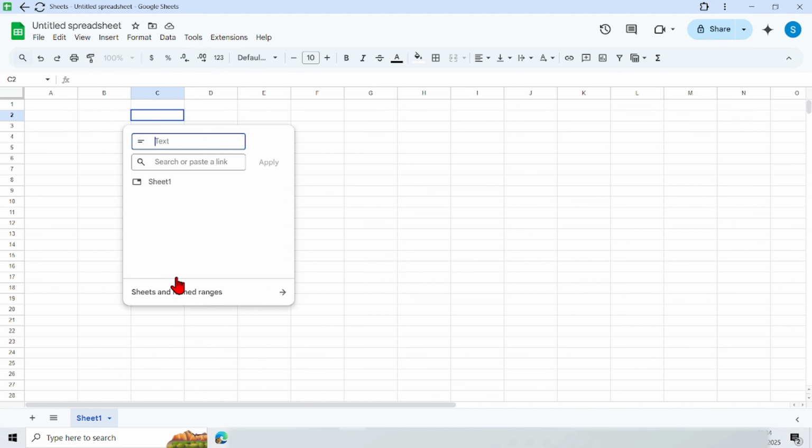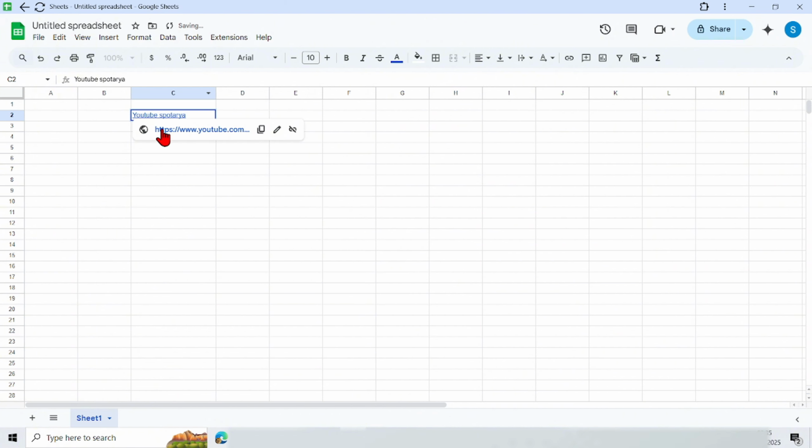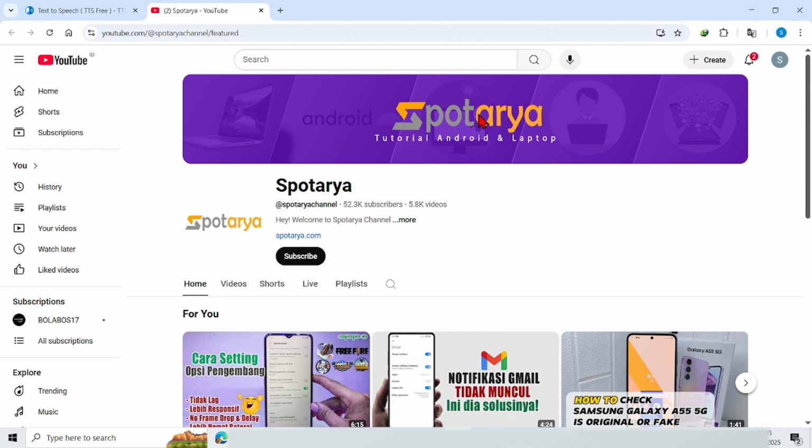Now Insert Links will appear. In this section, you can type the name of the text display that will appear in the sheets. Now for here type or paste the link that you will enter. After finishing tap Apply here. Can be seen here it already looks like what I made. To see the link, tap here. And tap this link. Now it will automatically go to the link page that you created.